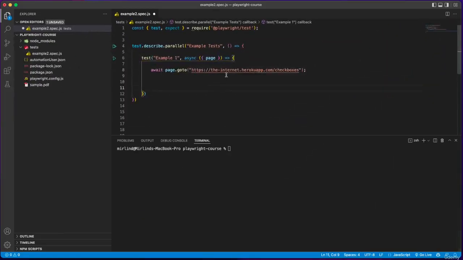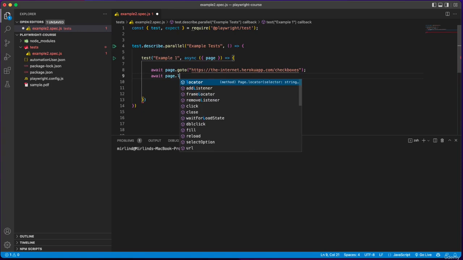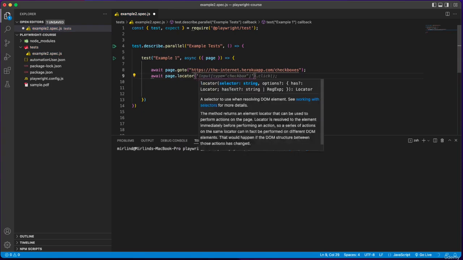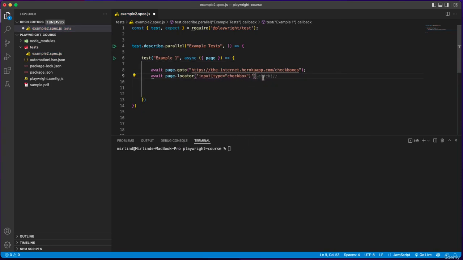demonstrate this here. I have this link to go to the checkboxes. Now what I want to do is get this locator. In Playwright, if you want to get the first element of this type, you can just write dot first, like this. Here we don't want to click on this, we want to check the first element. So this method will check it.